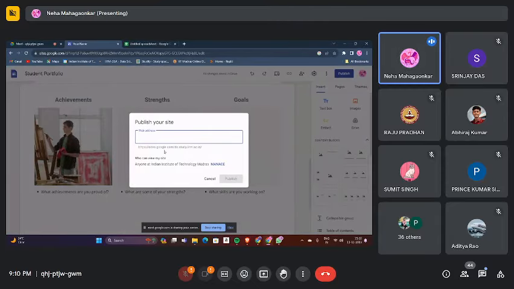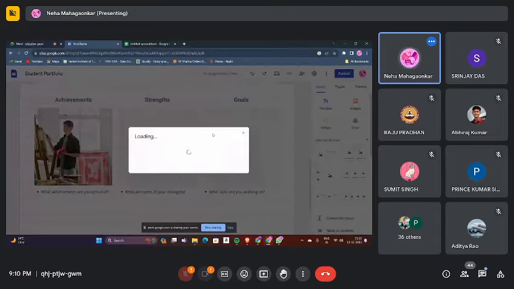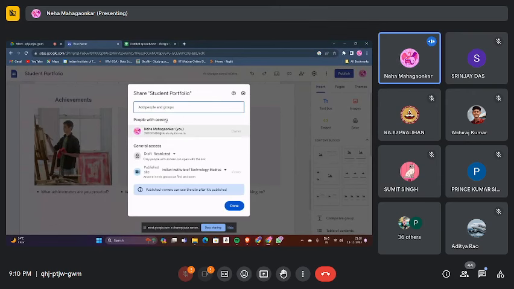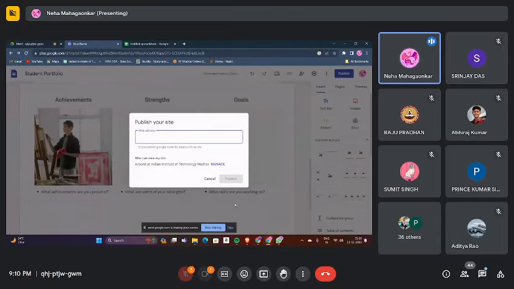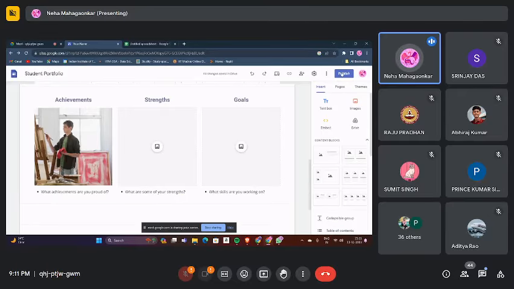And here, under who can view my site, you have to give permission that this site is published to Indian Institute of Technology Madras. This means that anyone from Indian Institute of Technology Madras can view this site. And then when you're done with this, you go done, and then you have to publish it at your web address.